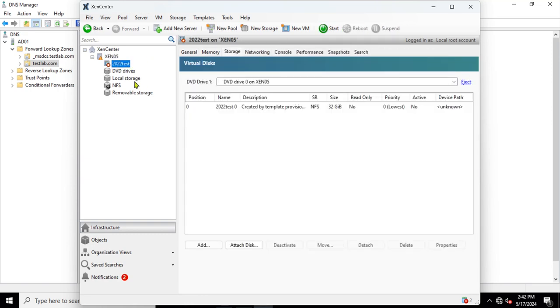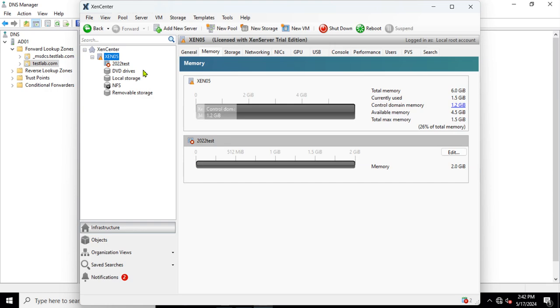Okay, I will continue the rest of the installation. It looks good. I will come back with another video. I will try to add this XenServer to a Citrix site and try to create a machine catalog, an MCS machine catalog.